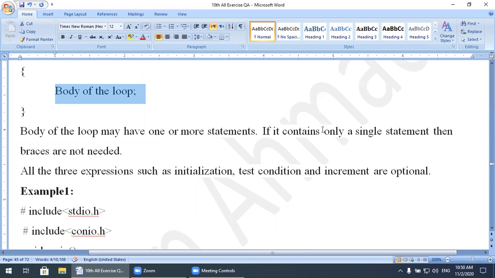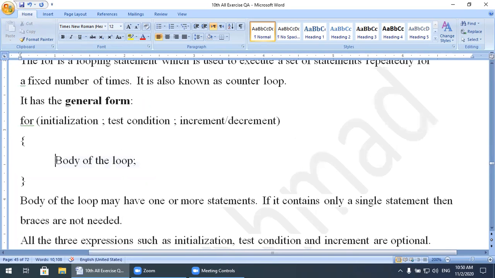If it contains only a single statement, then braces are not needed. It means that if there is only a single statement depending on this loop, there is no need to put the braces. If you put the braces, no error will occur. But for good programming, I advise you to make a block for a single statement or multiple statements.